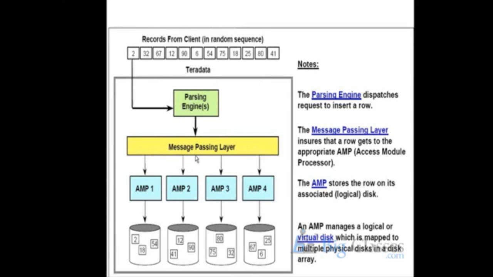And once this is done, if you send a request to this particular table, like select star from T, where T is a table, then the parsing engine will scan the request for syntax and semantics errors. Once everything is fine, it will send the request to the message passing layer and broadcast it to all the AMPs. So each AMP will now have a request like select star from T, and will process that request on its associated vdisk. We are dividing a single task into multiple tasks, and the multiple tasks are performed in parallel on the AMPs. Each AMP is processing the same task in parallel.